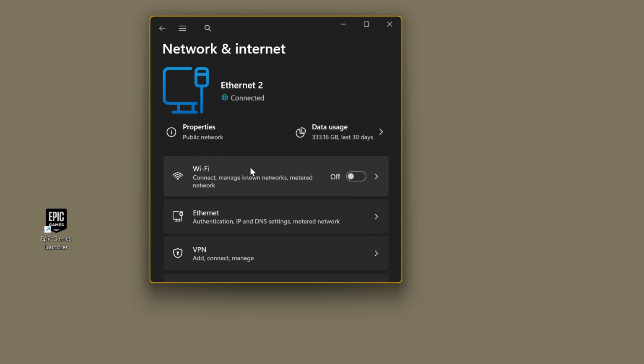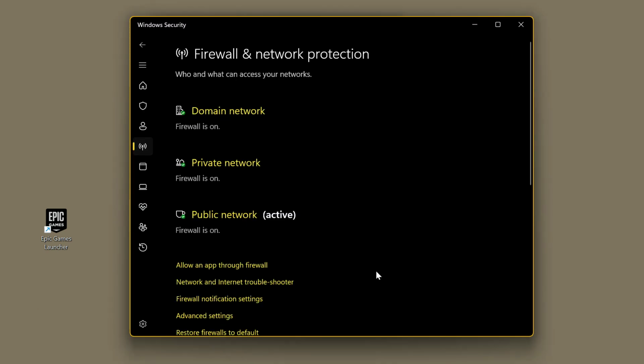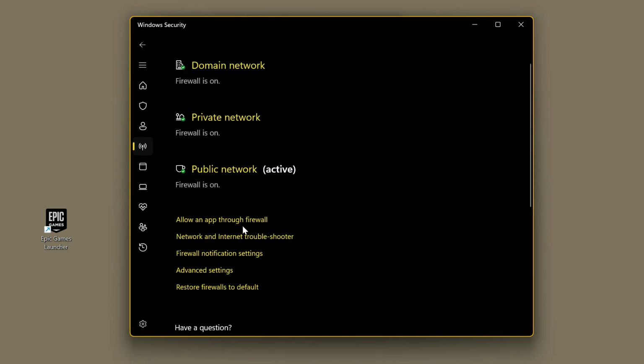Another important fix is allowing Epic Games through your firewall. Open Windows Firewall settings and look for the option to allow an app through the firewall. Make sure EpicGamesLauncher.exe is allowed on your network. If the launcher is blocked, it may not be able to reach Epic Games servers properly, which can cause sign-in errors and failed login attempts. After allowing it, go back and try logging in again.